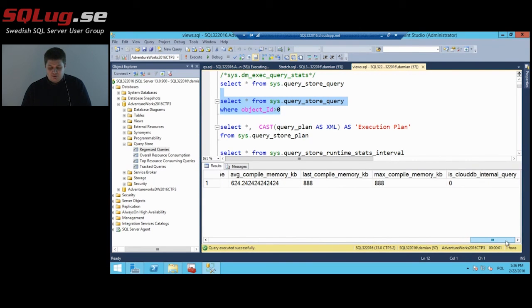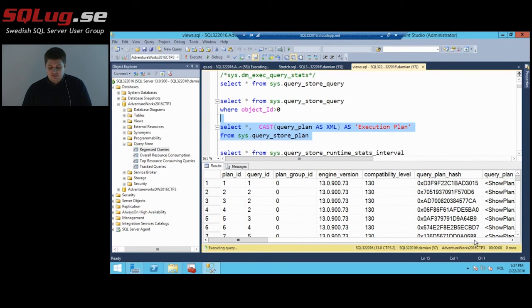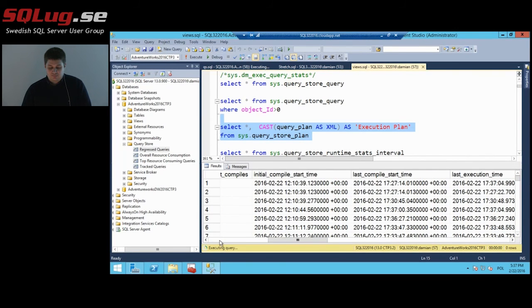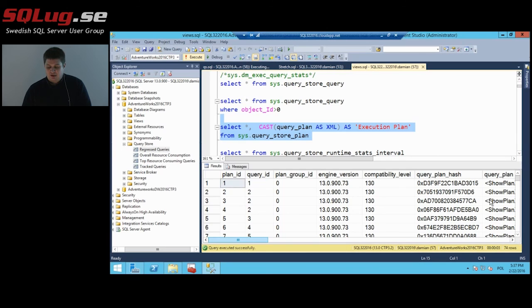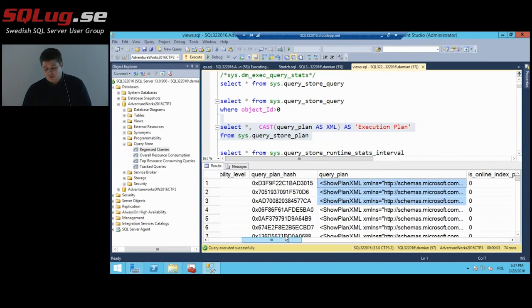But the problem is that you cannot click it. But if you cast the column as XML, then at the end, as the last column, you will see that the plan is. You saw it here. This is the query plan, but you cannot. It's not too easy. You have to copy it to another window.